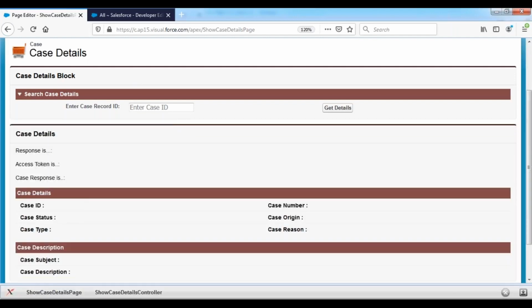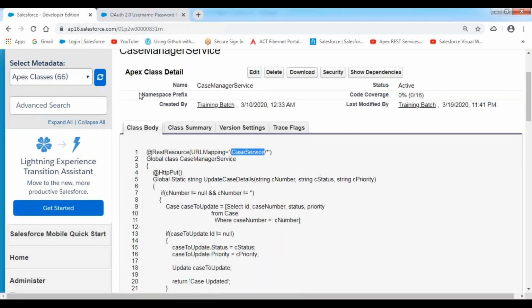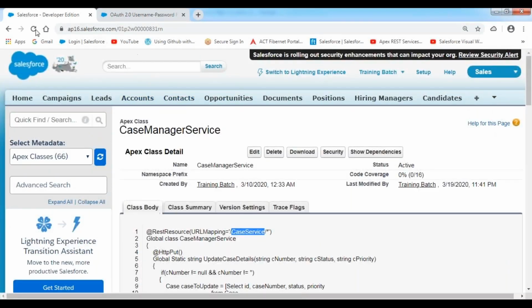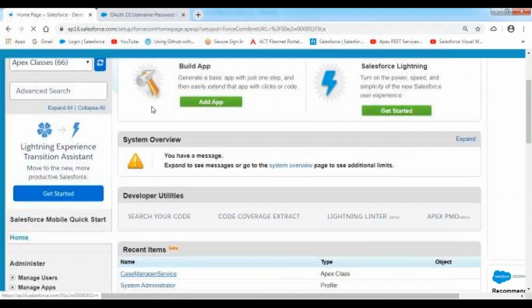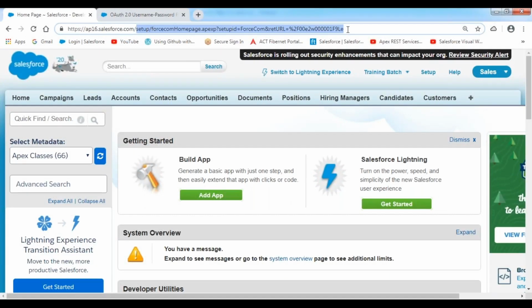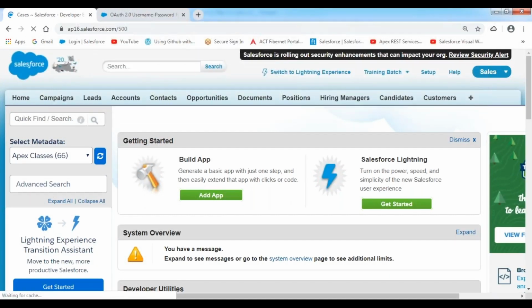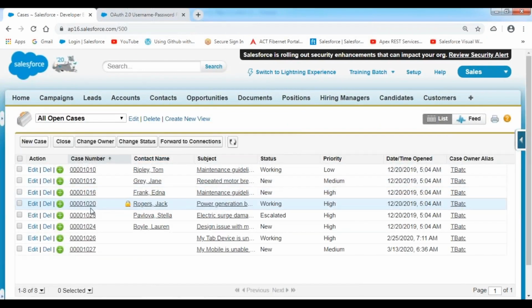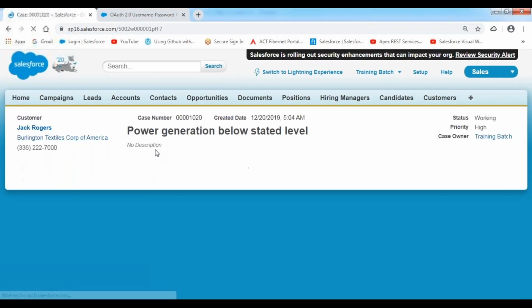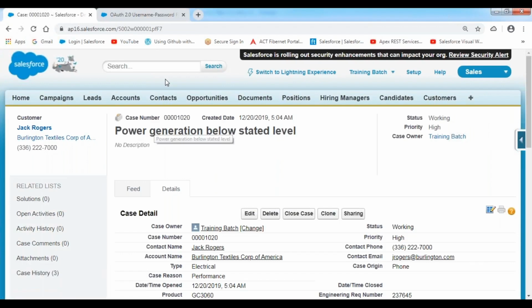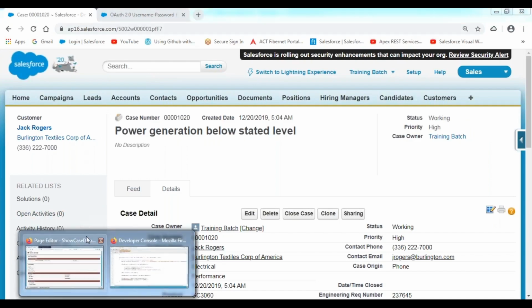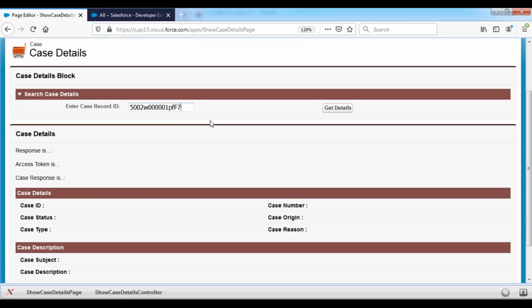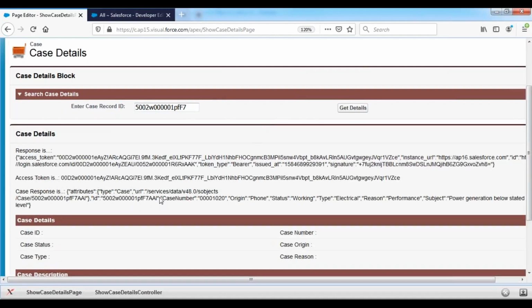Based on that, we can proceed. So let me pass one case record ID. I'm collecting one case record ID here. This is the actual resource server. I'm collecting one case record ID over here, going to the result page and placing it inside. Click on get details. Now we are able to get the information.